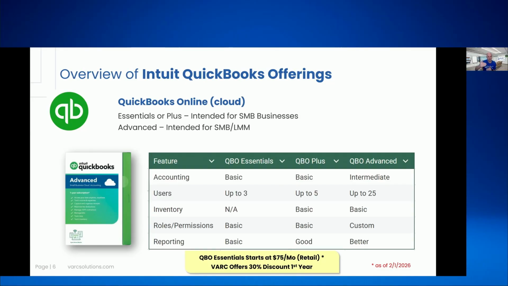The higher in the tiers that you get within QuickBooks Online, obviously there are more advanced features and functionality, and it can get a little bit more complicated if you're using some of those more robust features. Specifically for QuickBooks Online, there are three primary tiers: QuickBooks Online Essentials, QuickBooks Online Plus, and QuickBooks Online Advanced. Each one of those goes up in terms of number of users as well as some of the feature sets.